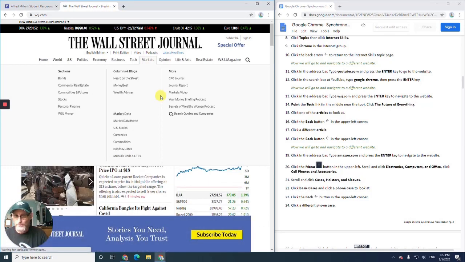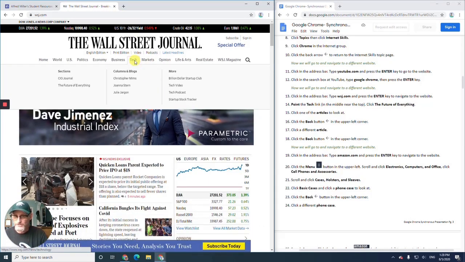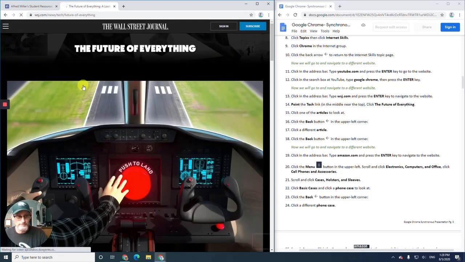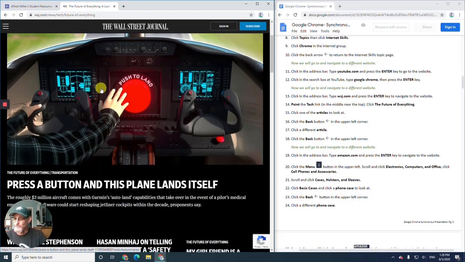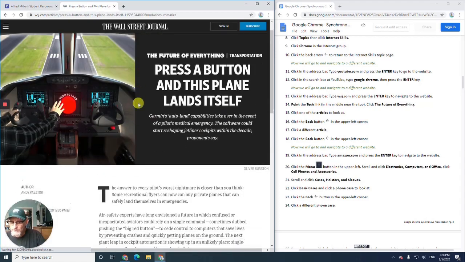Step 14, point to the tech link. See how just pointing to it changed the links here? You didn't have to click. Click the future of everything. Fresh. Click one of the articles to look at it. So this is an article, press a button and this plane lands itself. Wow, that sounds like an interesting article.